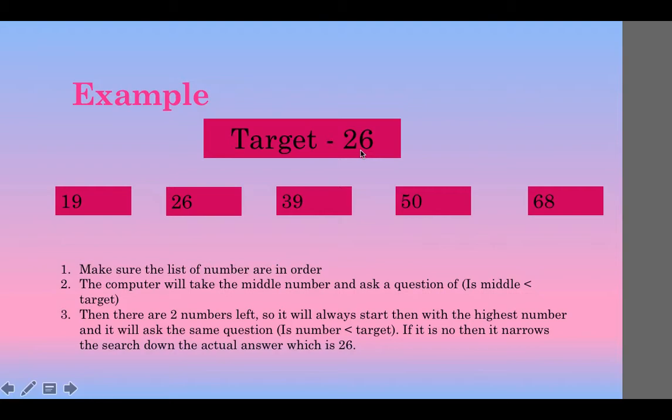Now, if you notice, I've put a little list at the bottom, and I said, okay, make sure the list of numbers are in order. So we've got 19, 26, 39, 50, and 68. Now, obviously, if I search, I want to search for the correct answer, which is 26, which is here.